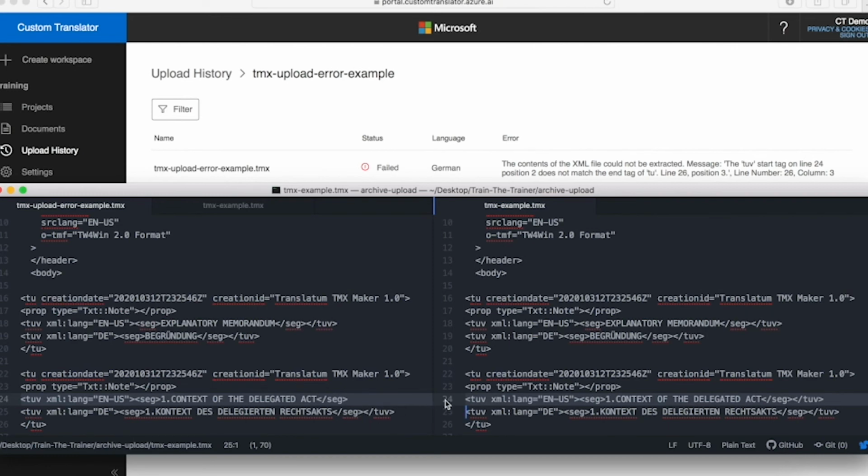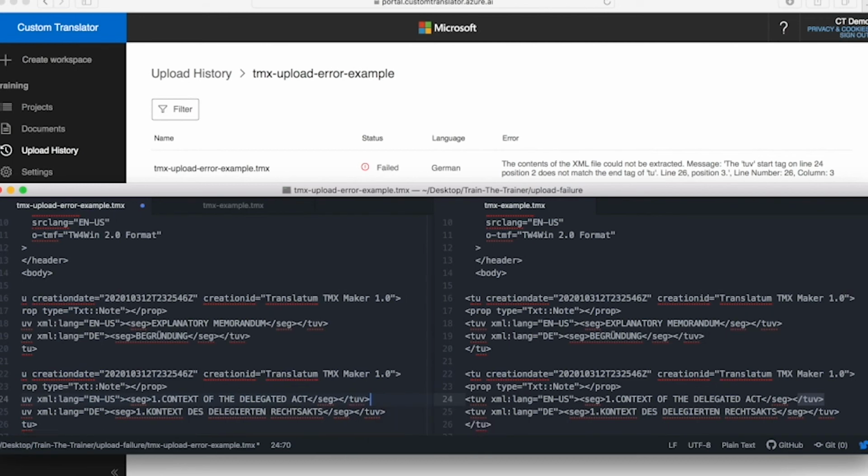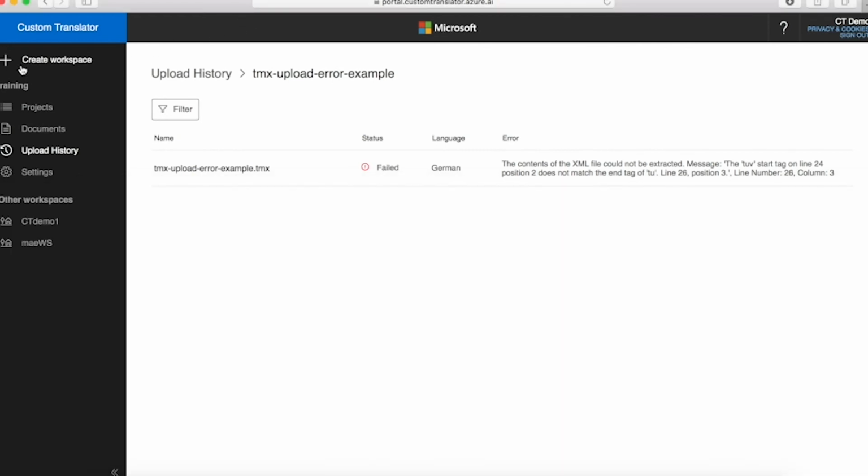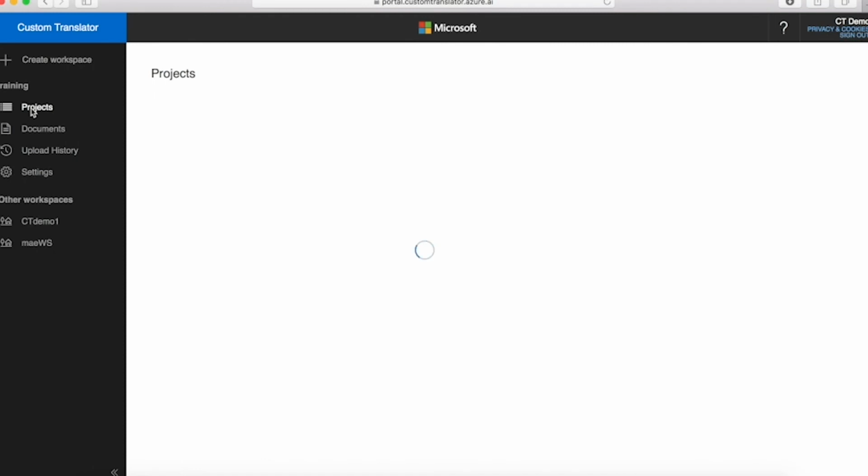So when you go to the good file that I uploaded successfully, you'll notice that this TUV is missing right there. Immediately, we try to help you as much as we can to quickly fix your problem. All you need to do to fix this problem is add the closing TUV, then save it and upload it, and life is good. All right, let's actually do that. Save the file, come back here.